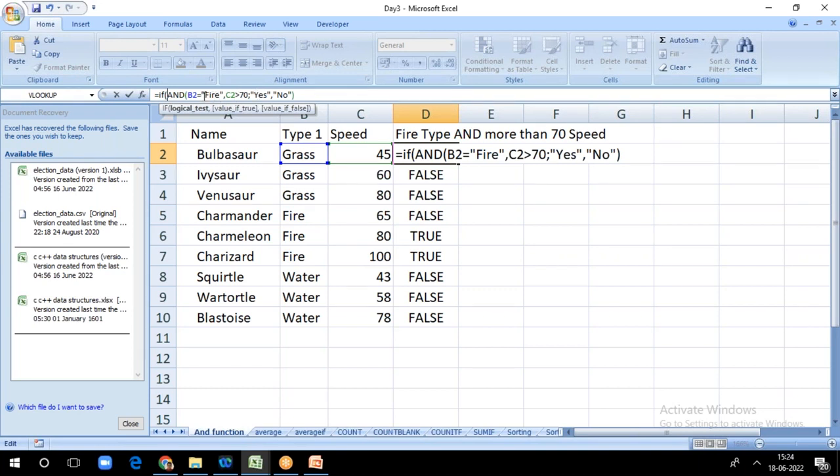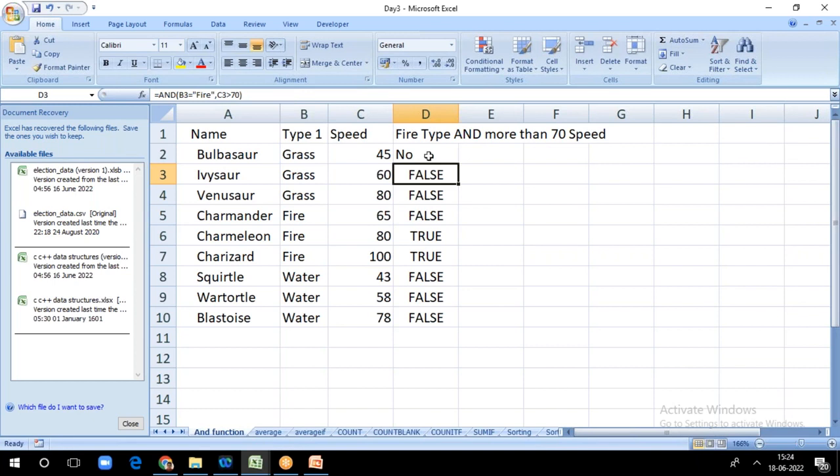Okay. Yes, now. So this condition will be, if this condition is true, put yes, else no. Let me check. So here this bracket has been closed, this is closed here.